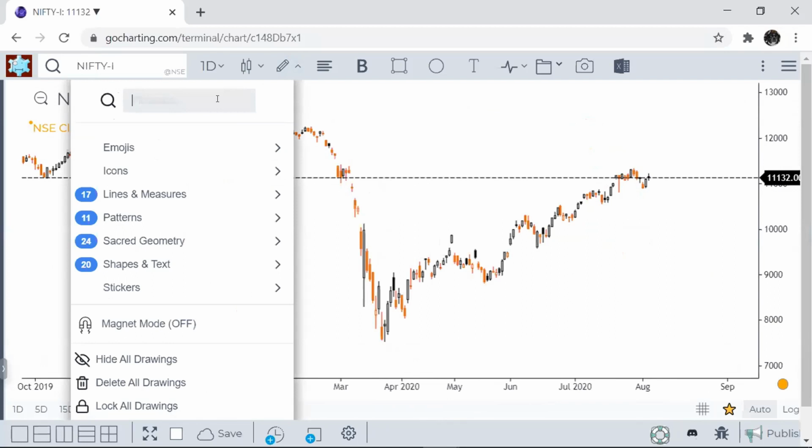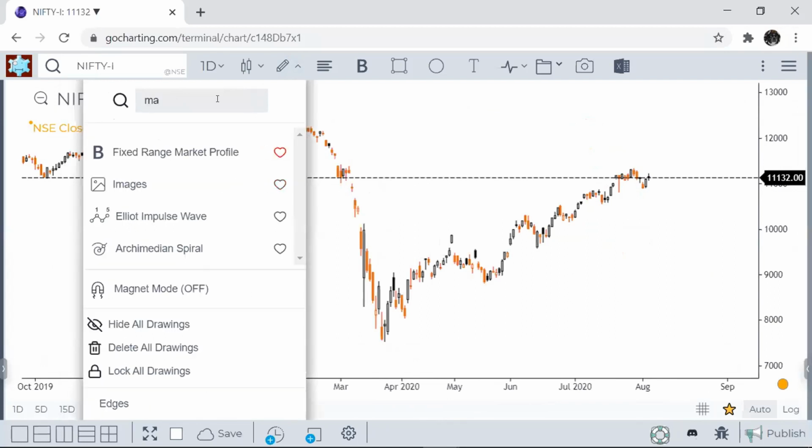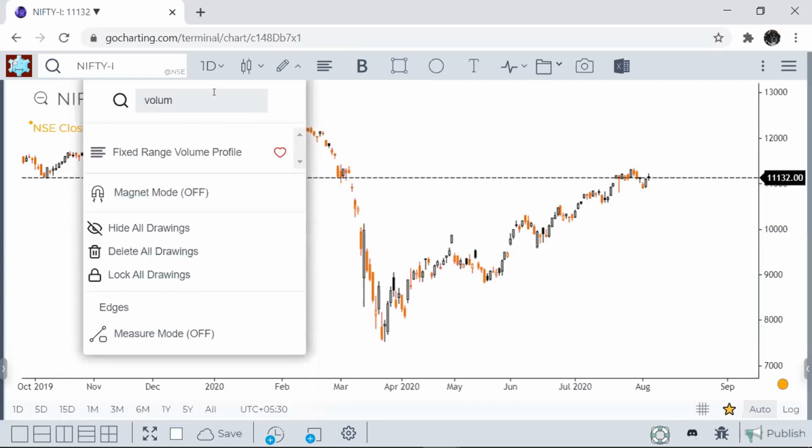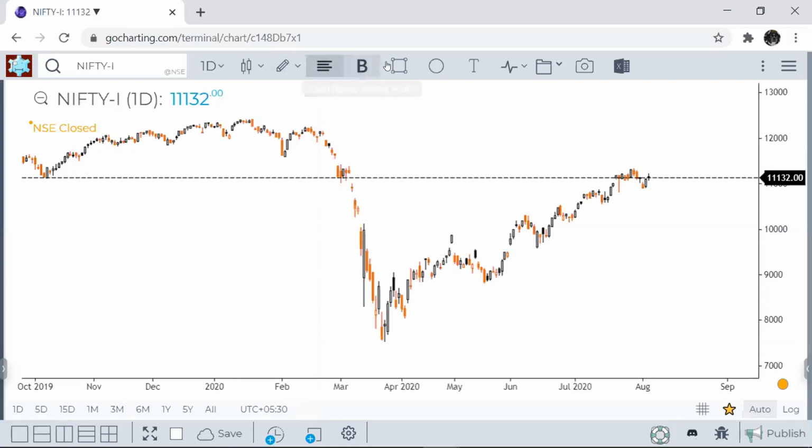First, let's start with the market profile. We have a fixed range market profile. I have configured it to my favorites panel, like over here, and let's do it for the volume profile as well. You have to take care that this is in the drawings tool, not in the indicators panel. I've configured the fixed range volume profile as well over here.